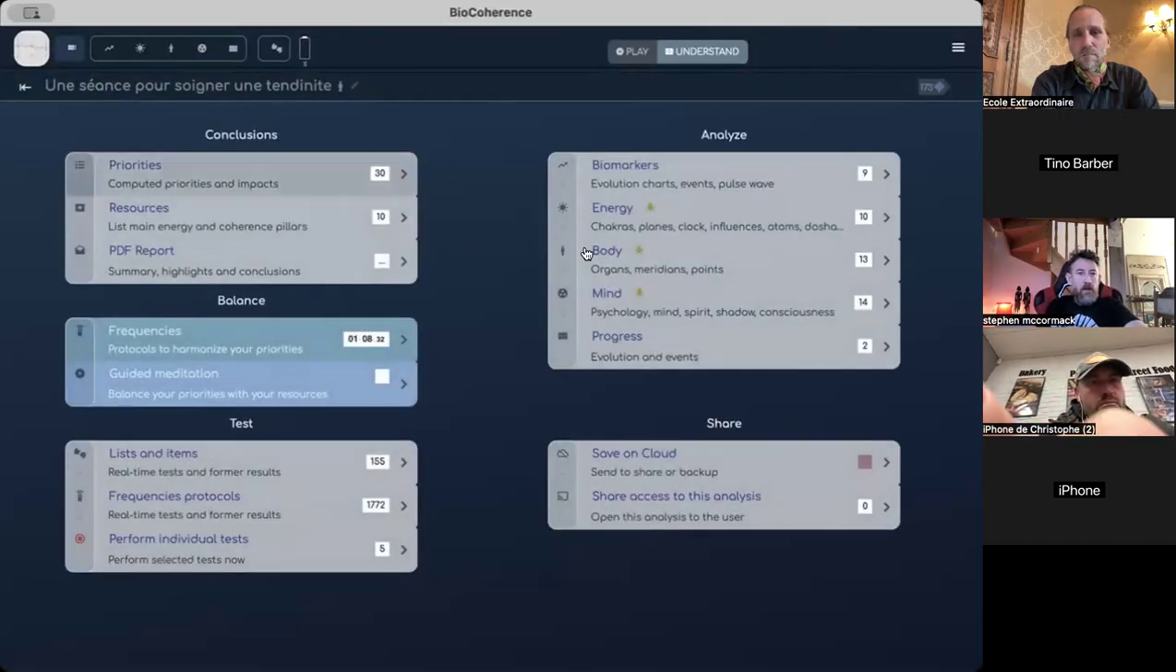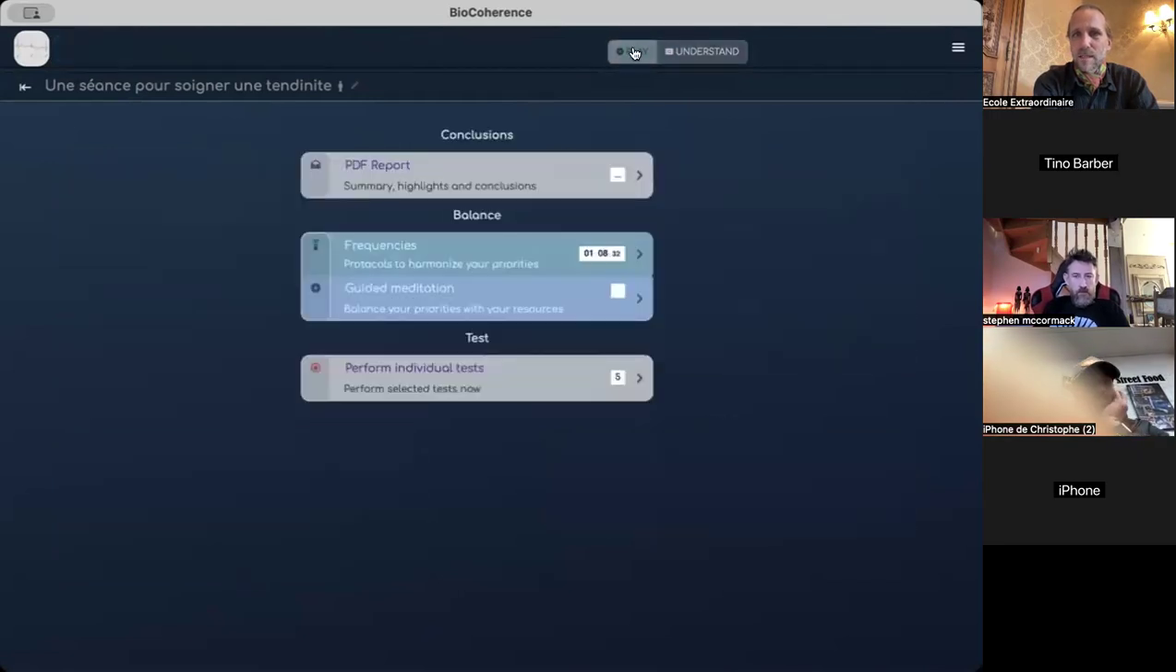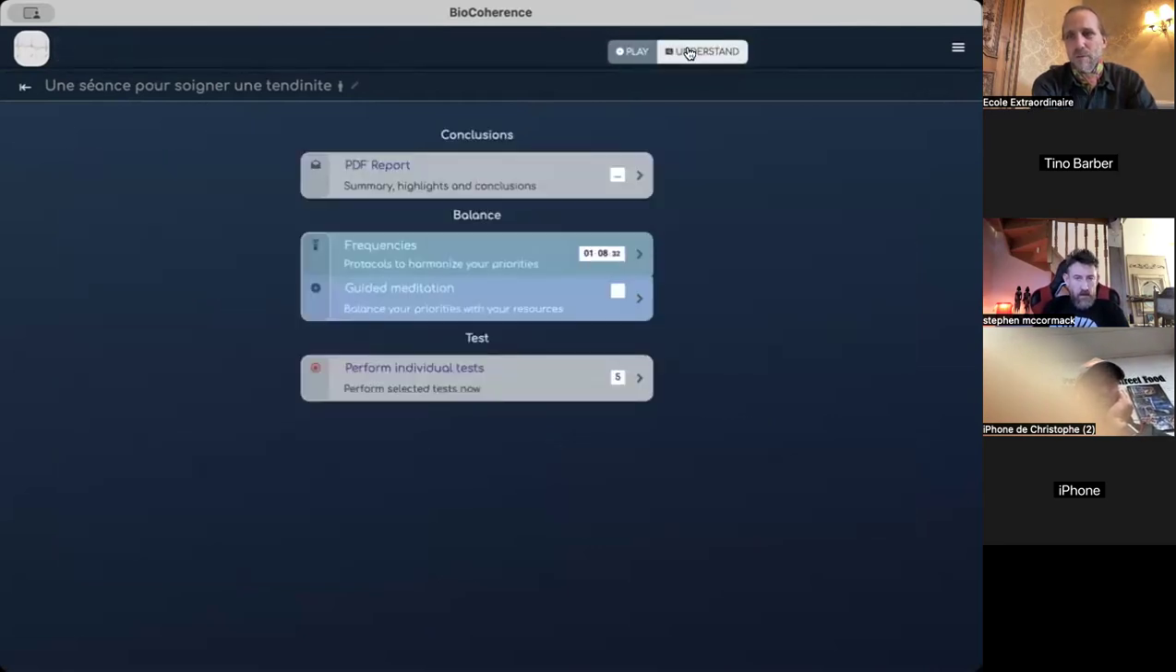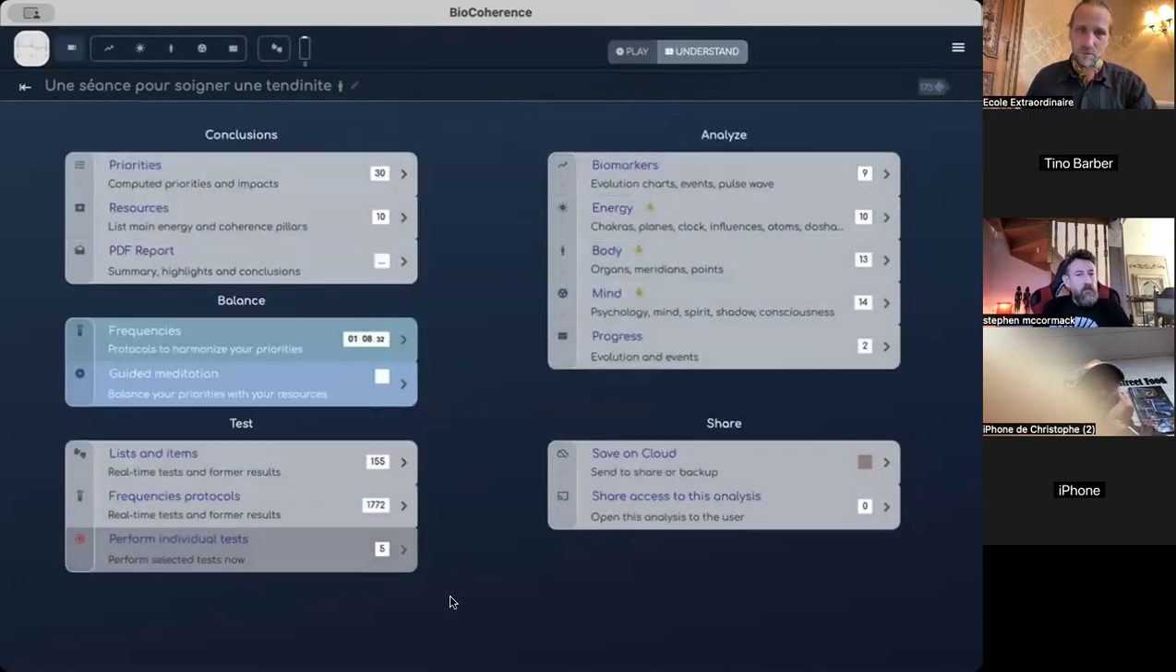So that's for the general navigation. When a user of yours comes to the app, he will only see this. And you will probably go to understand, but you can always switch between the two. So if you are on play, you just have the elements that you need to do as an end user. If you go to understand, you can go everywhere.